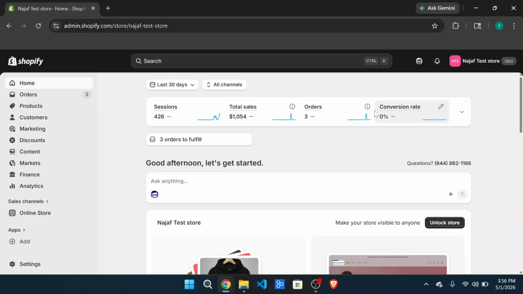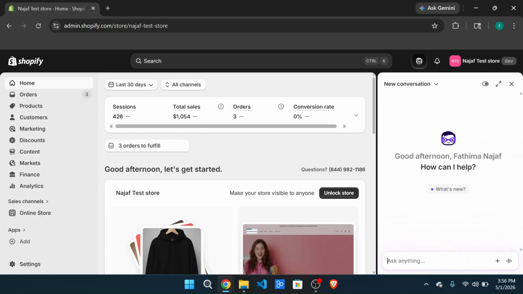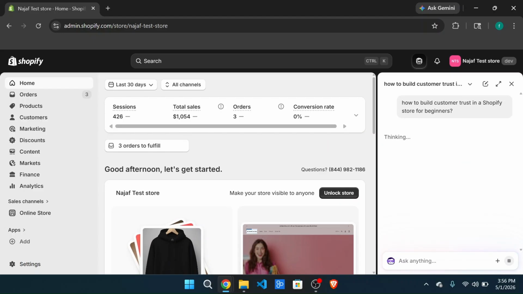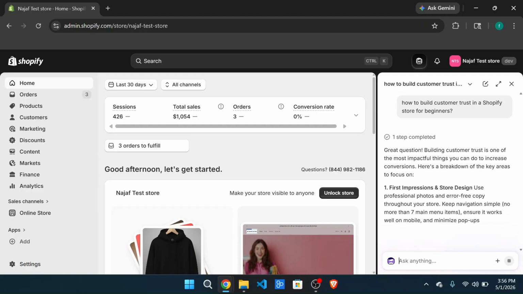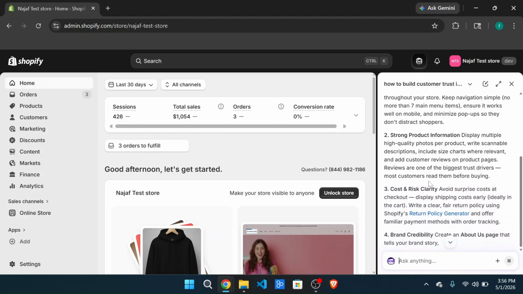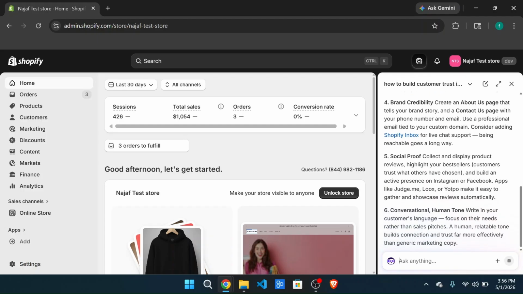Let's get started. First click on Sidekick. Then we can ask how to build customer trust in Shopify. Click enter. Now it is processing. So it gives the best tips: store design, strong product information, cost and risk, brand credibility, etc.